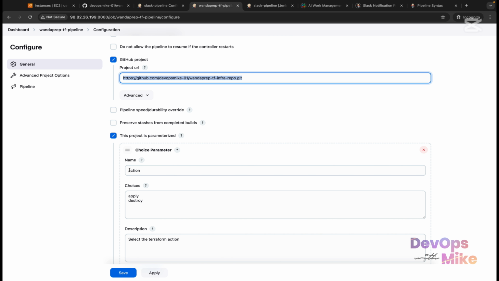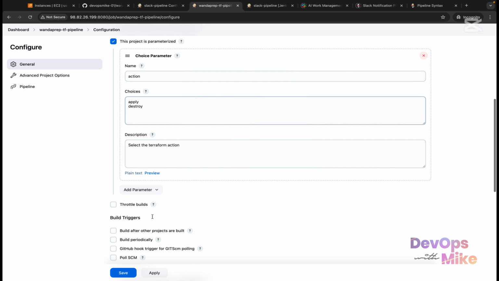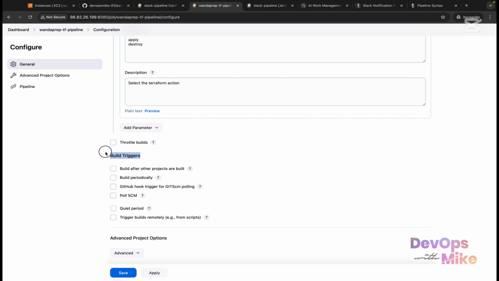And now you can allow this, because we set up our repo to be parameterized, you can allow this project is parameterized. And then how do you want to trigger this pipeline? What are the build triggers? So the build triggers, we are going to select that the build trigger here is the GitHub hook trigger for Git source code management and polling. So we are going to select this under the build trigger. So you come under build triggers here, you click on GitHub trigger for Git SCM.